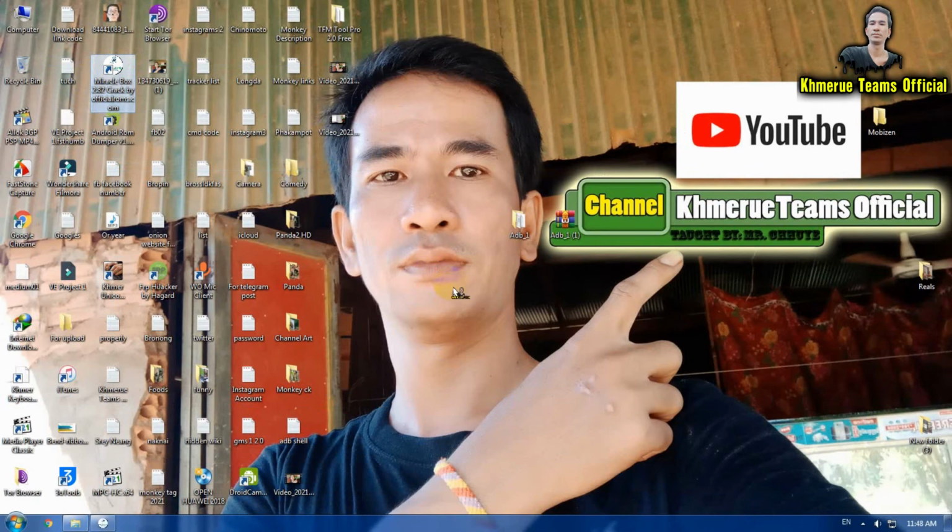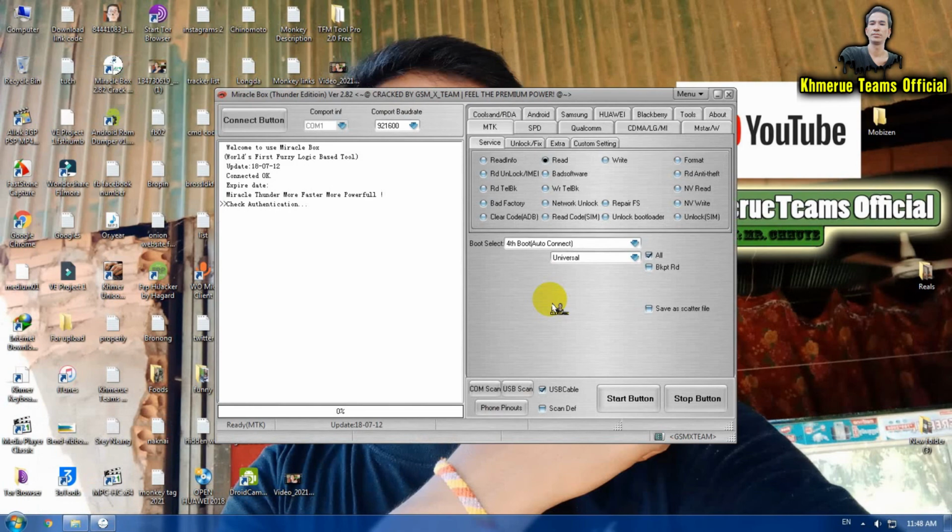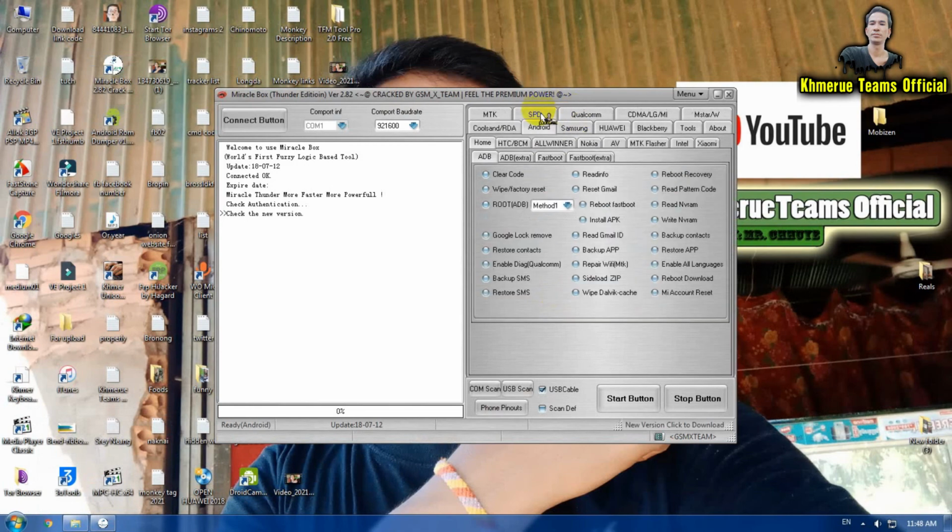Okay, wait a few minutes, because sometimes it takes a little more time to start up, because this app has very big files. And now go to Android again, select ADB, and read the patterns again.